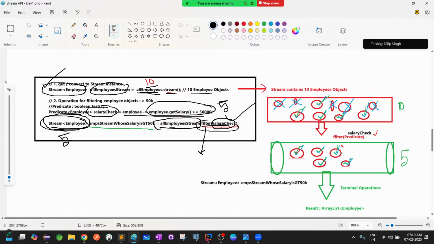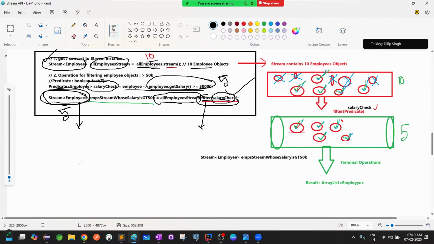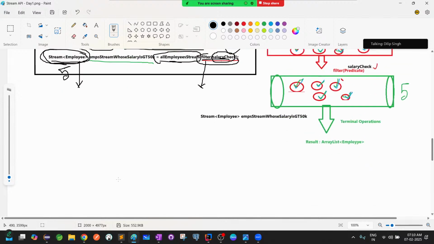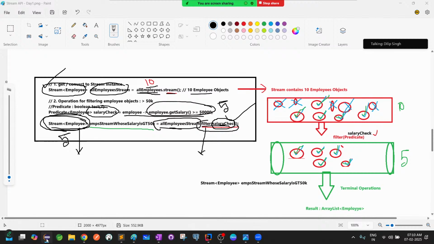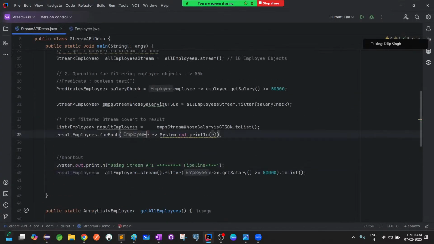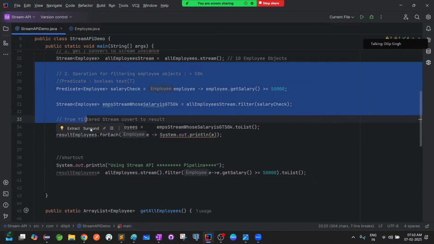You can't use a stream directly as the result. You have to convert that stream into the real result, that is, into real Java objects. To do that, we always need a terminal method. So whenever we are working with the Stream API, if you see this example we took yesterday, these are the steps we followed, right?